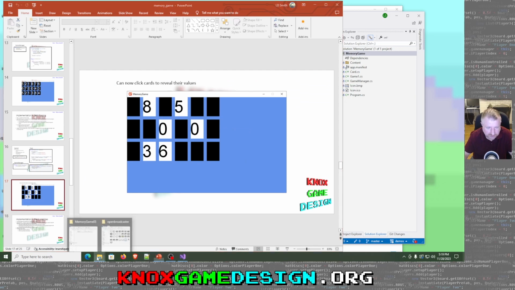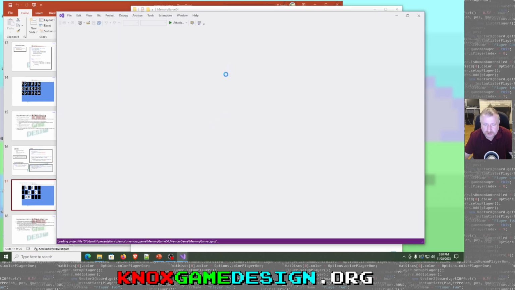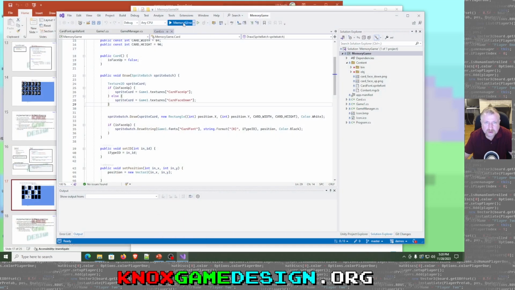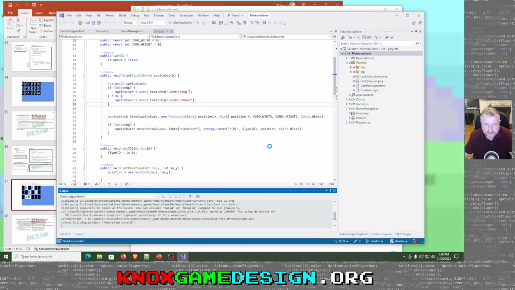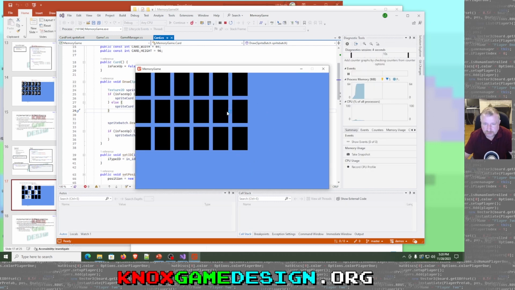So this is demo 4. Go back up. Memory game 4. Should close the old one. Okay, here's what it looks like. So we're going to start out with all the cards down. So as we click, then it's going to pop up the numbers.